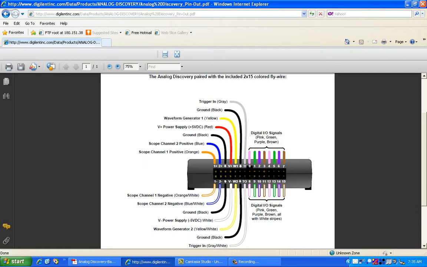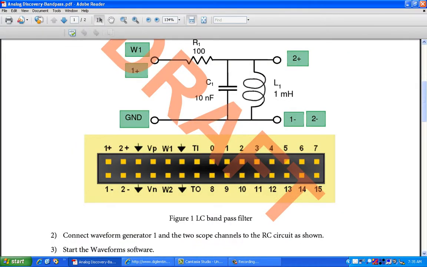black fly wire. So you ensure that the connections are made on the breadboard as shown over here. That means the channel 1 positive should go to the resistor end of the circuit, as shown over here, 1 plus, and the negative end, channel 1 minus, which is shown over here, should go to the common ground terminal of your circuit.